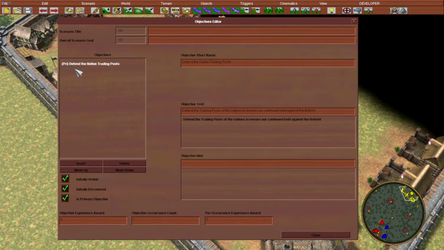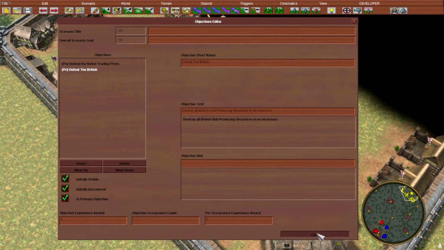And I'm going to insert an objective primary 2, defeat the British. There we go. And then destroy all British unit producing structures to be victorious. There we go. So we're going to leave that primary, initially visible, initially discovered.